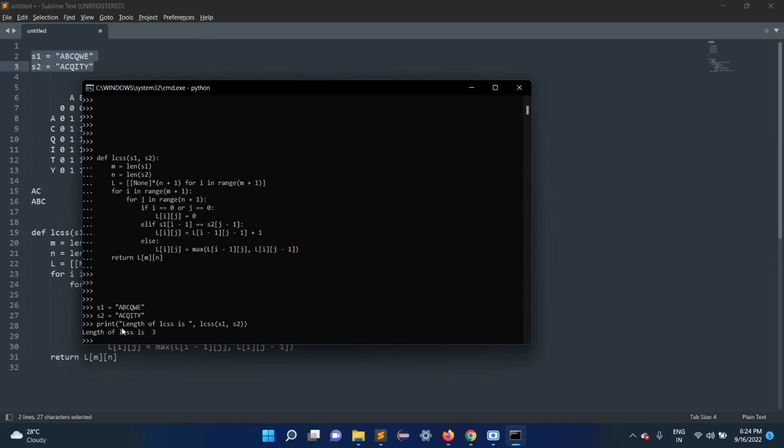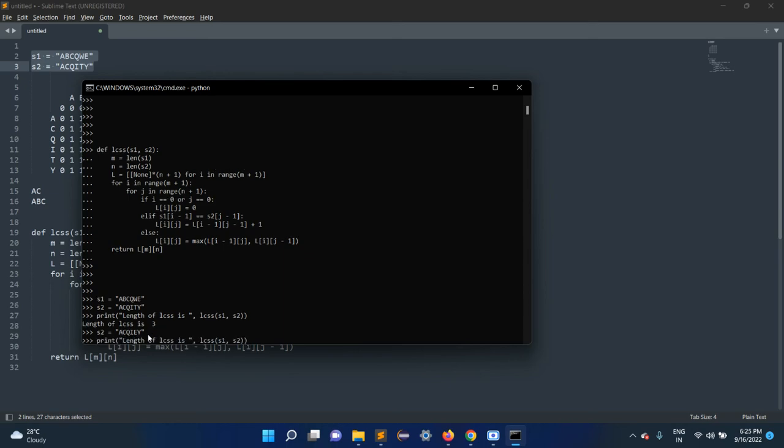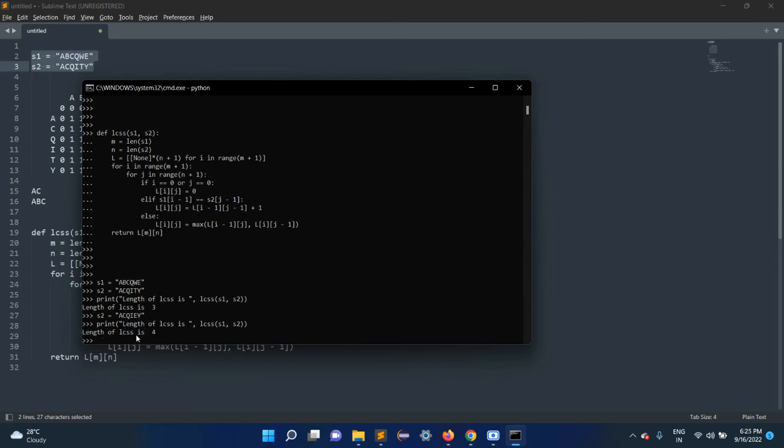We'll try checking one more example. So we will keep S1 as it is, but for S2, in place of T I will use E. So now the length should be 4, right? For both the strings it should match A, C, Q and E. When we do this and print this, length of LCSS is 4. So is this thing clear?